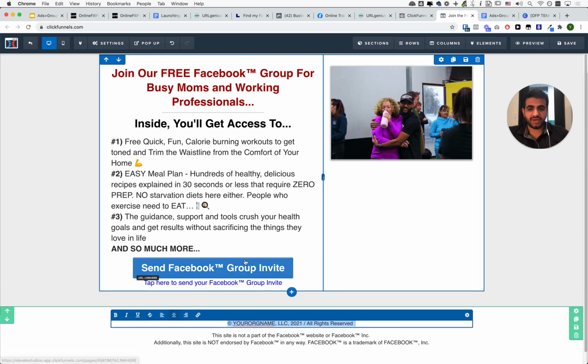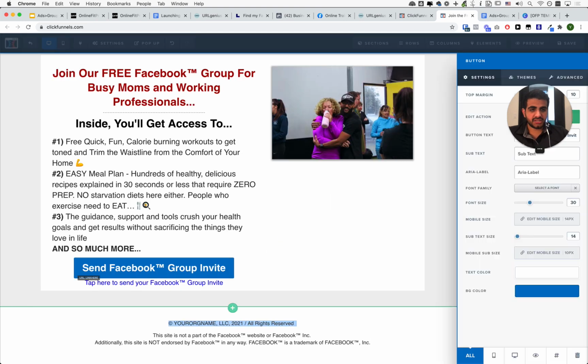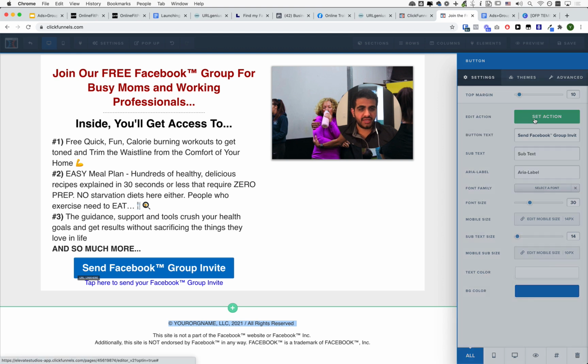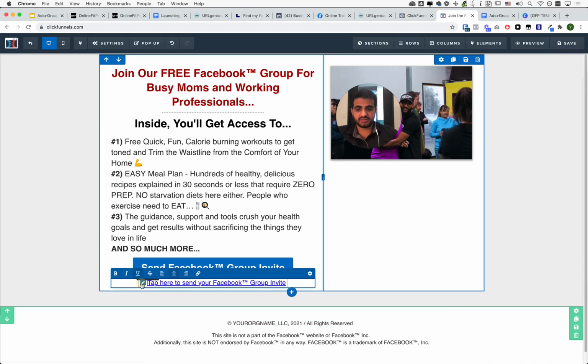You want to make sure that you actually go ahead and link. Now, on this specific landing page, there is no mobile and desktop difference. And so you literally just click on it one time here, settings, you go over to set action, and then you put the link right there, and same window. Again, that's a link to your thank you page. And then same thing with the link underneath the button. Boom, link right there, that is taken care of.